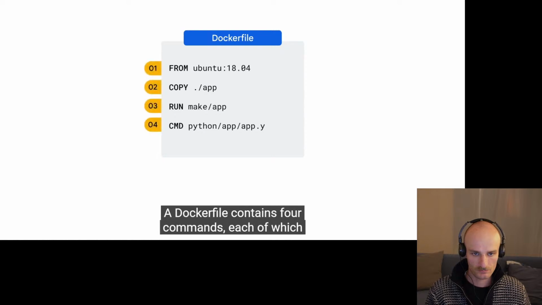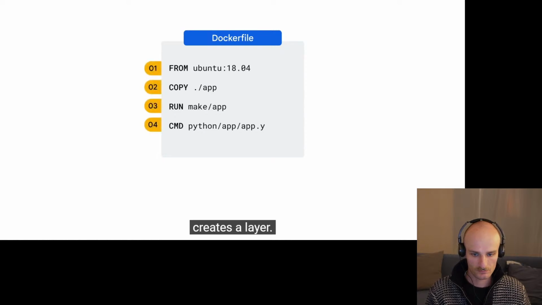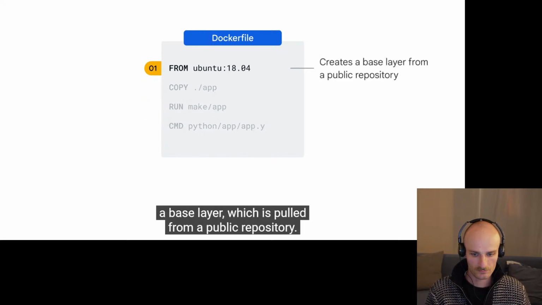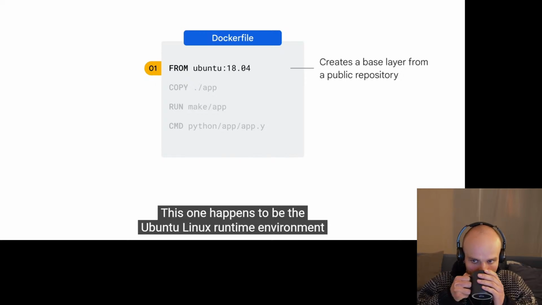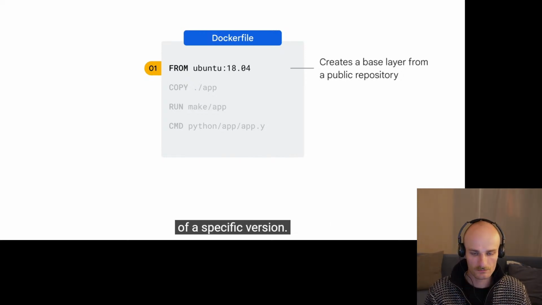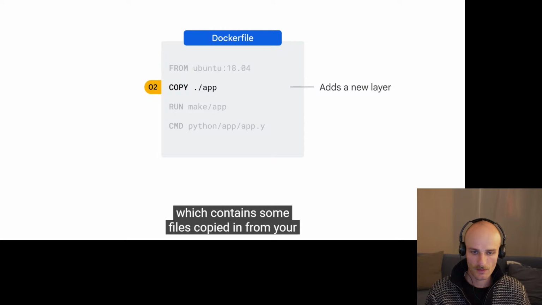A Docker file contains 4 commands, each of which creates a layer. For the purposes of this training, this Docker file has been a little oversimplified for modern use. The from statement starts by creating a base layer, which is pulled from a public repository. This one happens to be the Ubuntu Linux runtime environment of a specific version. The copy command adds a new layer, which contains some files copied in from your build tool's current directory.